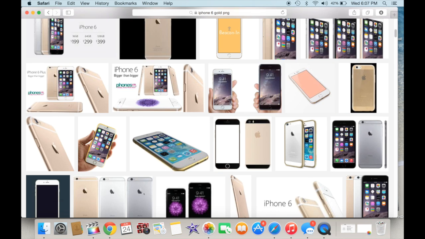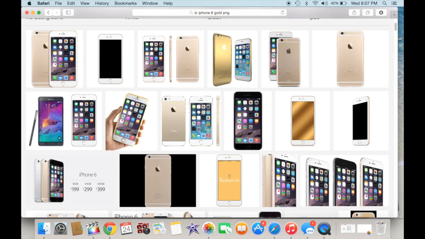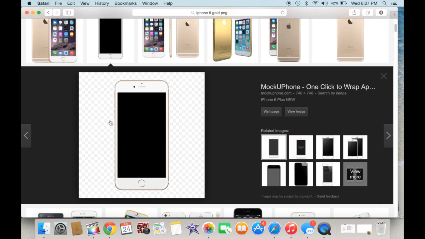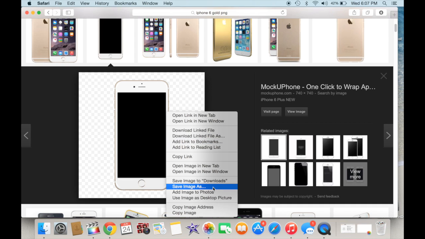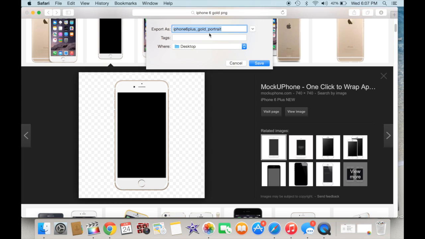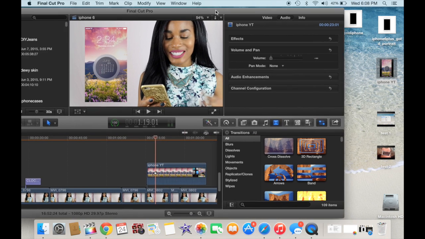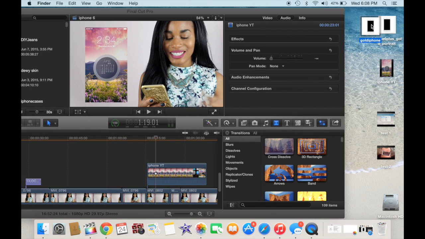You're going to see all these images of iPhones, but the one that you want is the one that I'm clicking here. You're going to see these gray squares in the background, which means it's not going to show up. No harsh white background, nothing like that's going to show up. So you're going to put in your title and save this to your desktop just for easy access, or you can save it to your images, your iPhotos.